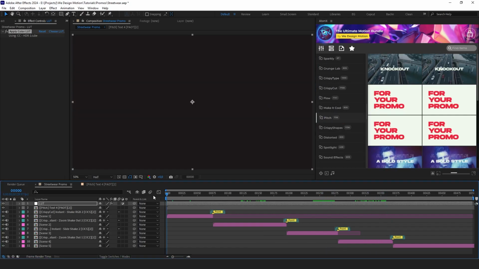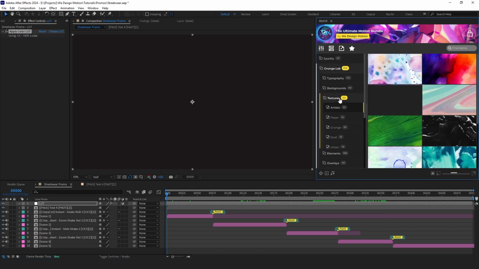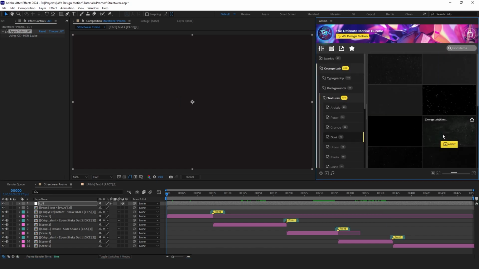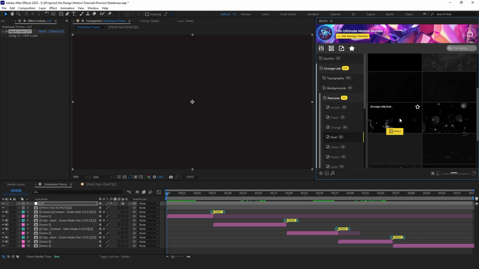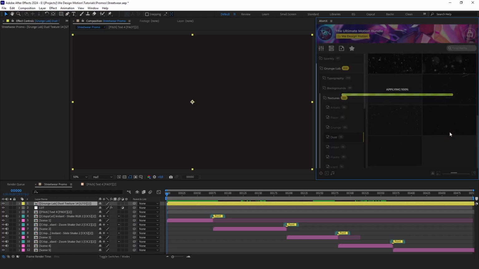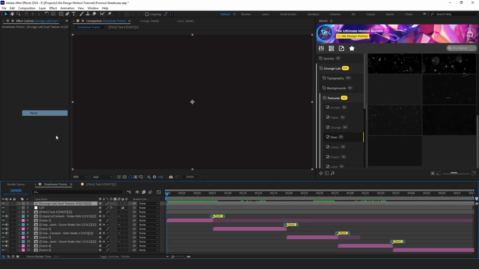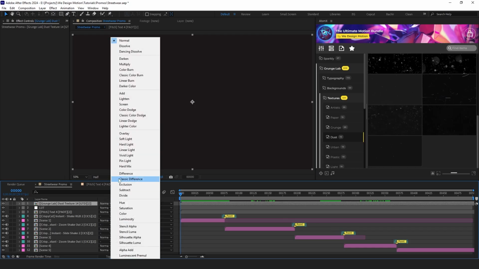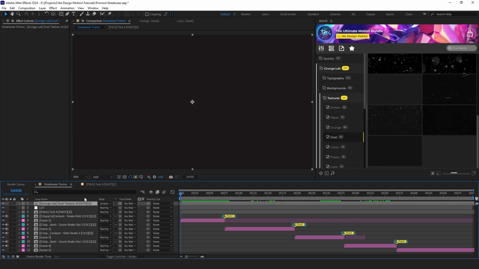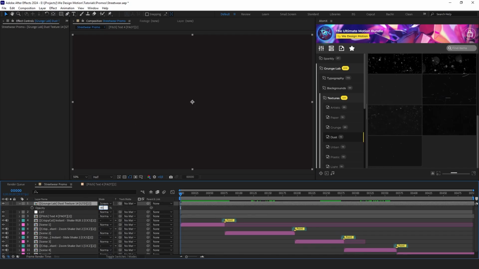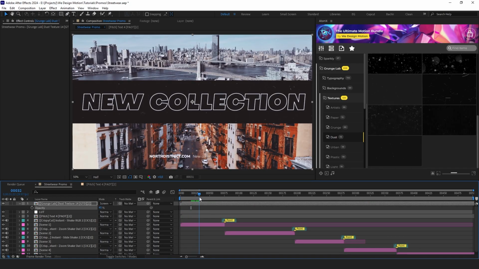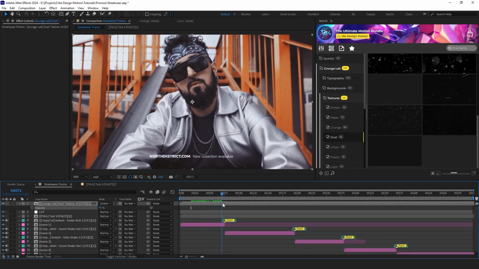Now I want to add even more grunge feel to the promo. So I will use an animated dust texture from the Grunge Lab collection. I'll set the color to none, change the blending mode to screen, and lower the opacity to 45. That's looking better and better.